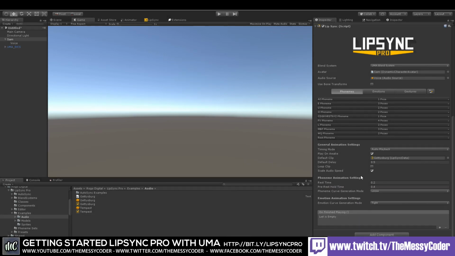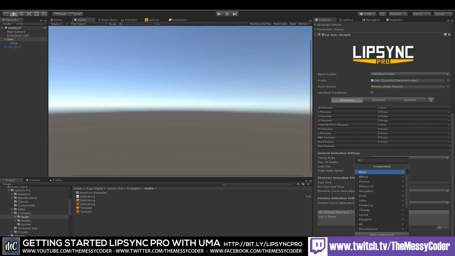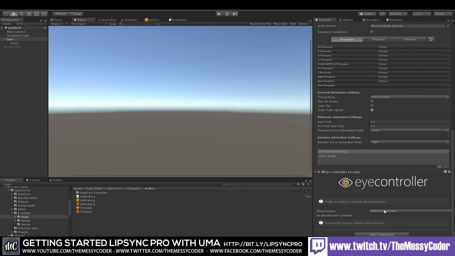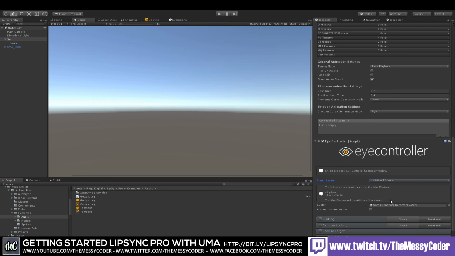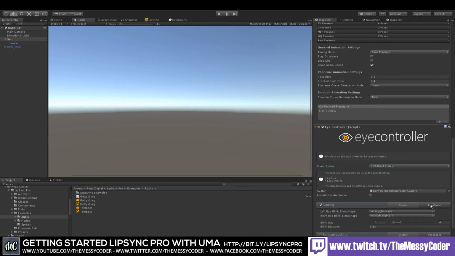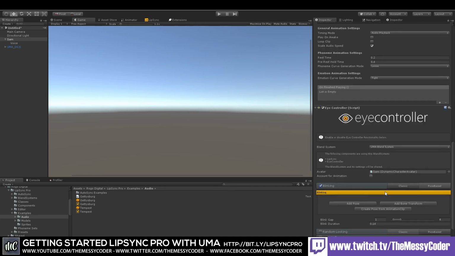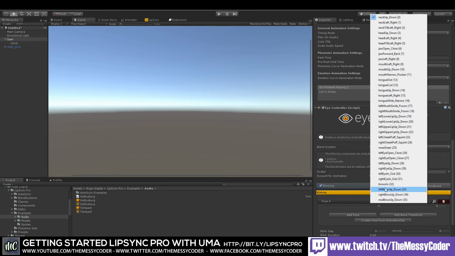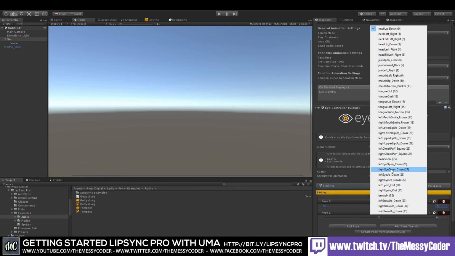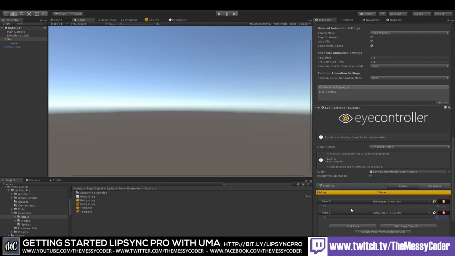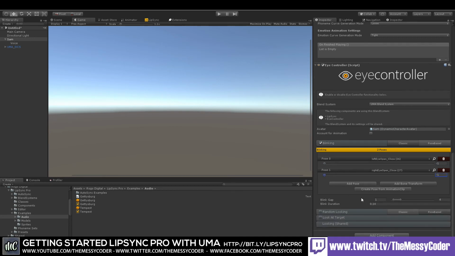But there you go, that's LipSync Pro with UMA. How easy was that? And we're also going to add now an eye controller to make this a bit more realistic. So choose from blend system, the UMA blend system. We've got our avatar already picked up, and we want blinking. But let's click pose based. Click here and add a pose. So let's choose the left eye open closed and pull that to -1 because that's closed, and then right eye open closed, put that all the way down, so that's -1.